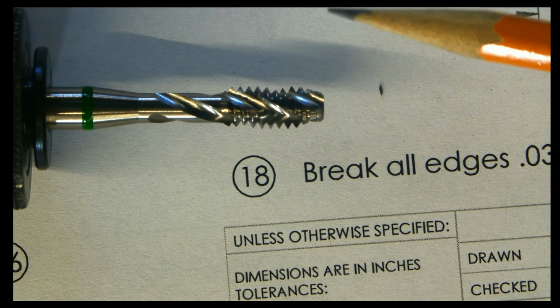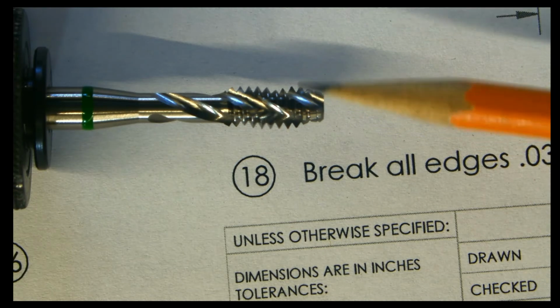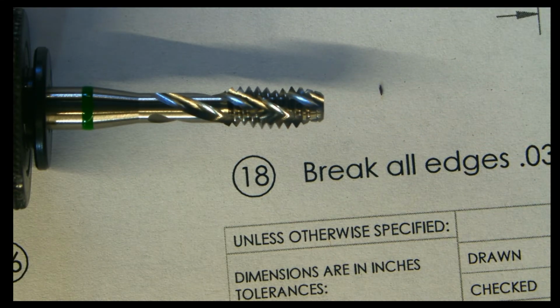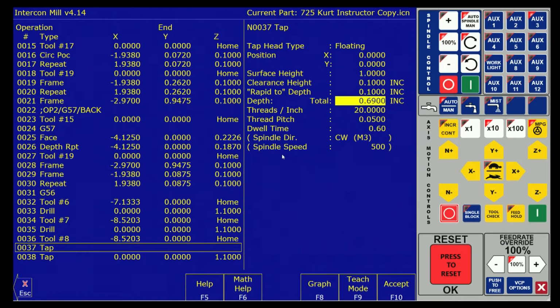Now, what's the length of the first 3 incomplete threads? Say again? 150 thou. And how did you come up with 150? Because the pitch on a quarter 20 is 50 thou. 3 threads is 3 times 50 is 150. Everybody on board with that? All right, so let's go back to the screen. So my depth is going to be 0.35 plus 0.15. Enter.